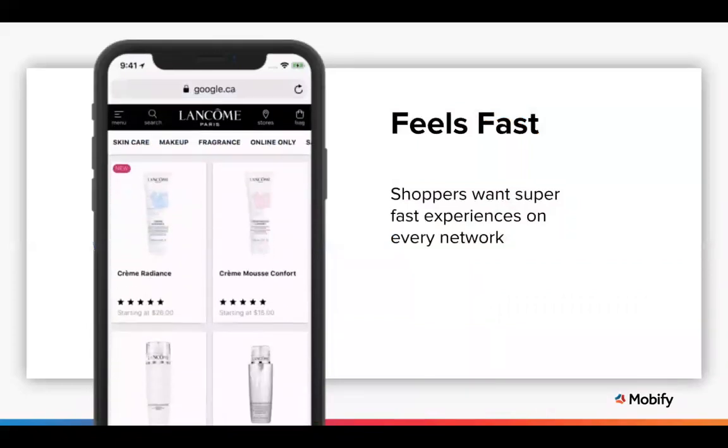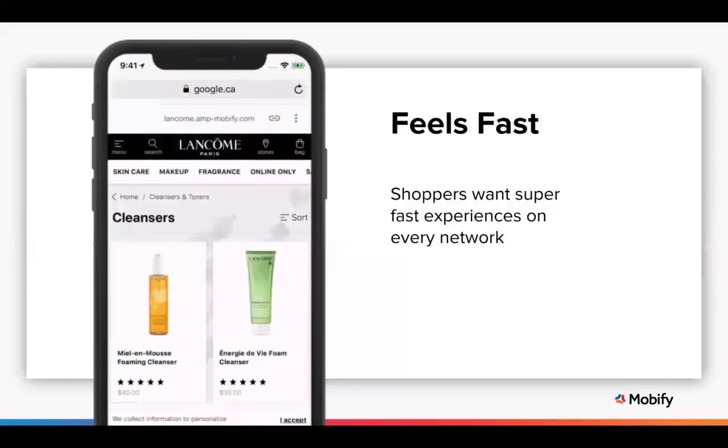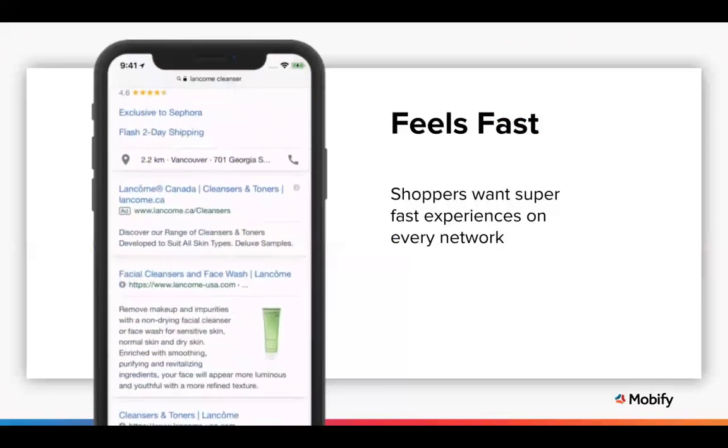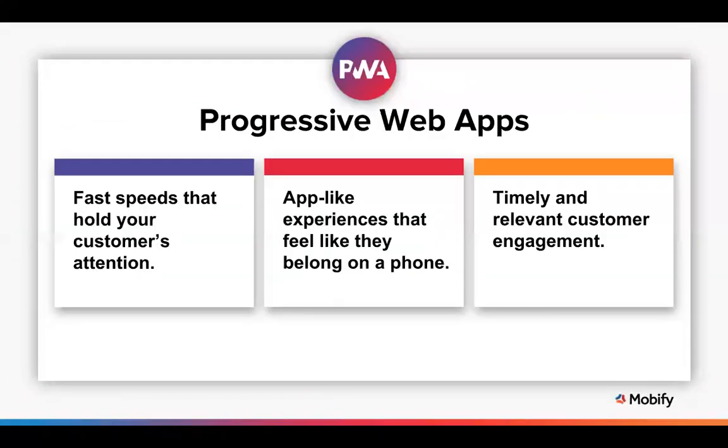So, we've talked today about a bunch of performance metrics. Shoppers want fast experiences that work incredibly quickly on any network. And they want effortless interaction, so ways to complete their tasks and their buying journeys without friction and very quickly. Two technologies that we're thinking about a lot at Mobify are progressive web apps and accelerated mobile pages.